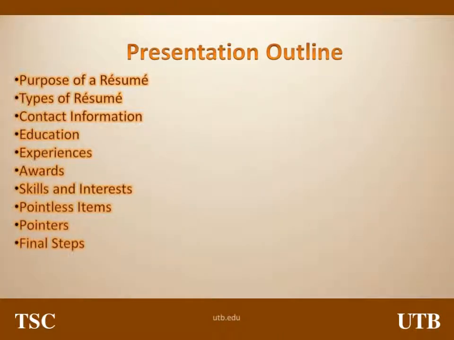First, we'll discuss the components of the three different types of resumes: chronological, functional, and combination. Secondly, we'll discuss the purpose of a resume. Then, we'll outline the basic sections of an effective resume and the information that should be included. The first section is your contact information. The second section is your education section.